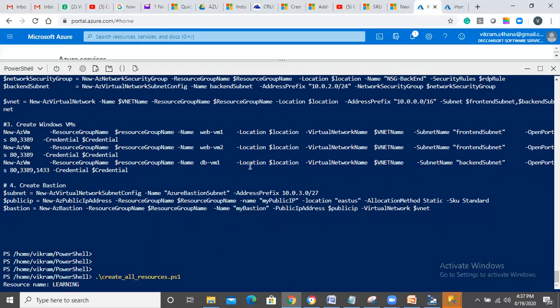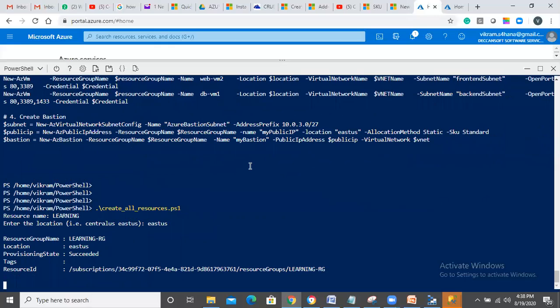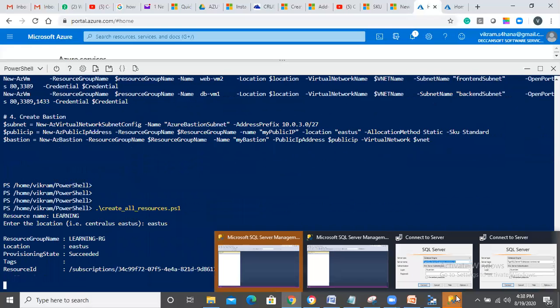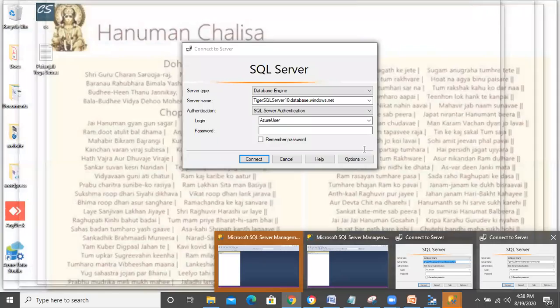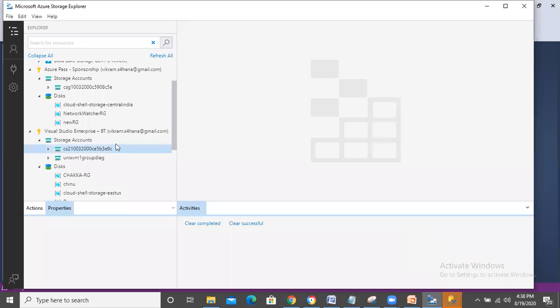Training is going on and learning is going on simultaneously. So learning, East US. That's it. So it goes and does all the steps in one shot. So I just showed you step by step, and now combine all steps, right? So here we are also going to see how to connect to the SQL Server, because it is getting created. So you see how to connect to the storage account in Storage Explorer here.